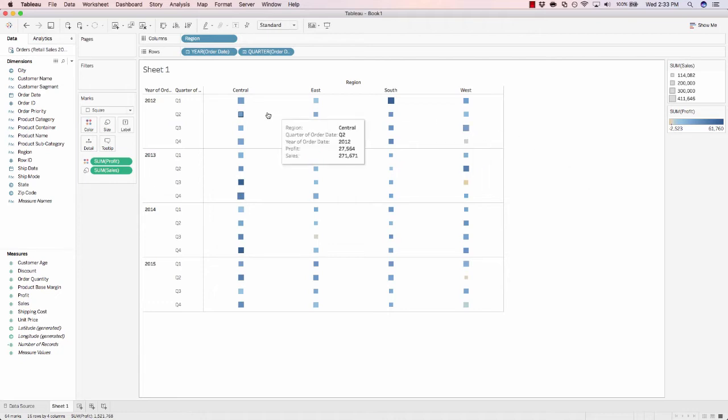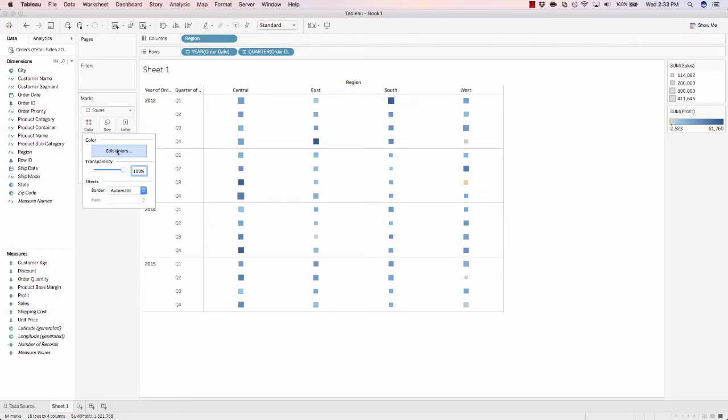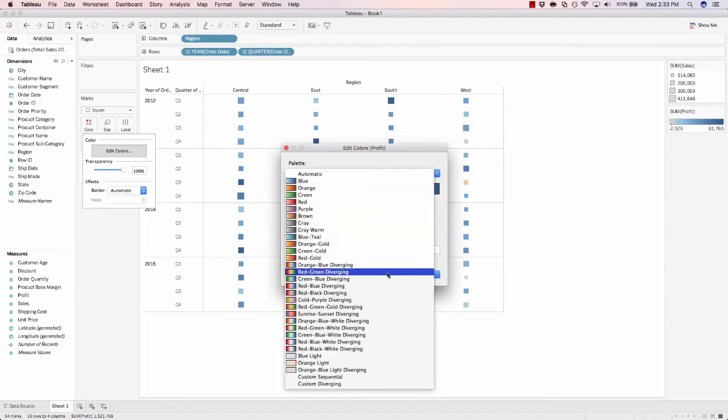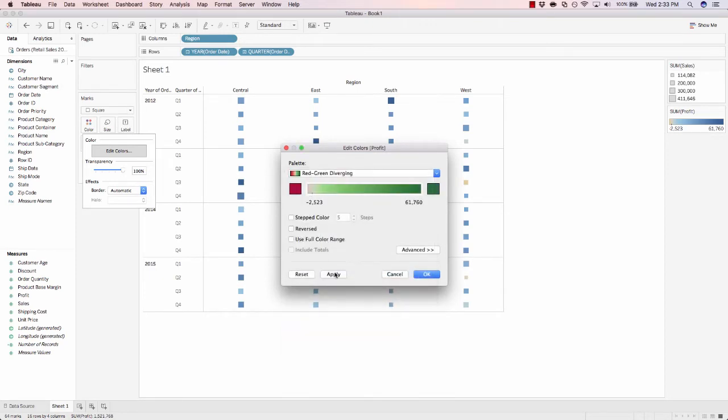So let's go ahead and just click on color, edit, and we can adjust our color palette to be another palette that's a little more meaningful. Let's try, for example, red-green diverging, and apply.